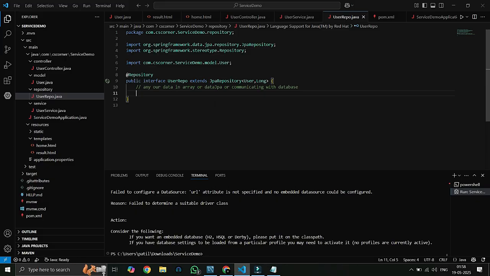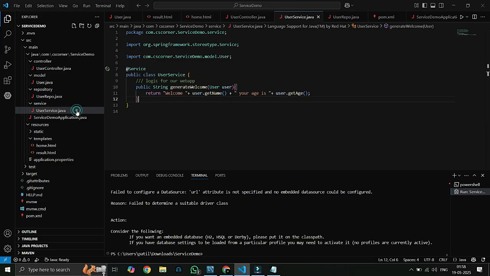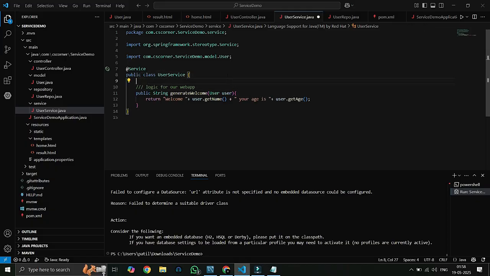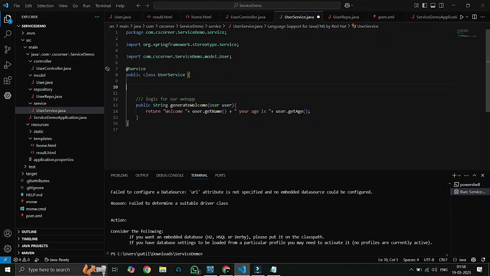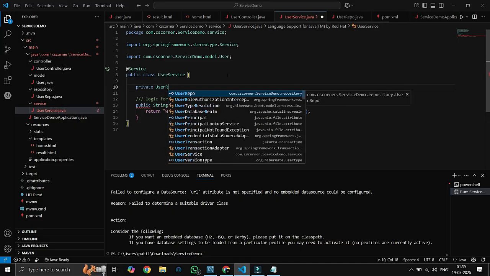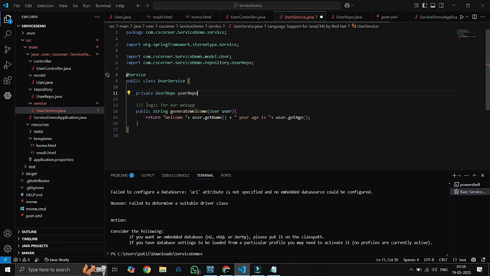Now we will come to our service layer. In the service layer, we will just make some changes. First of all, we need to use the methods of the repository layer, so we need to autowire it. As I told you, autowiring is used because we don't need to create the whole object. So we will just create our autowiring, private UserRepo, and we'll autowire it.